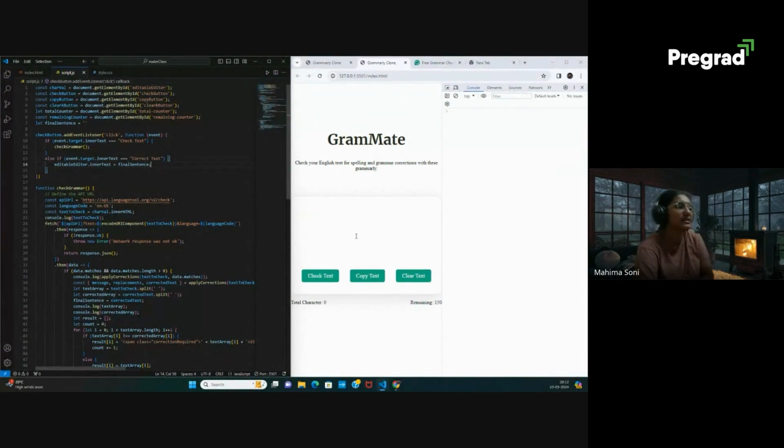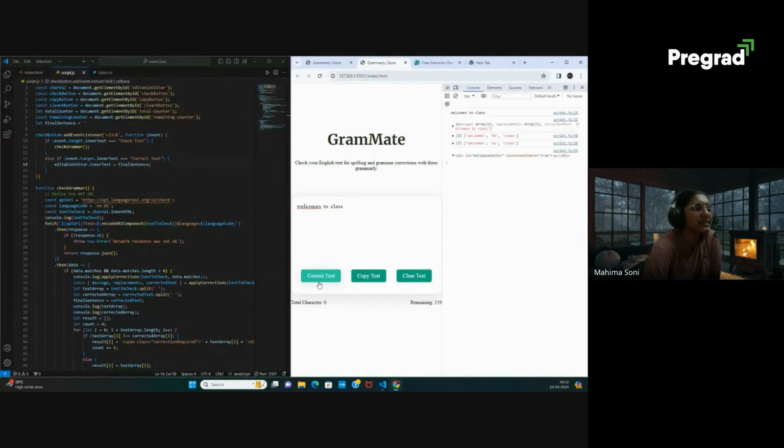Let's go ahead and see if it works. I'm going to say "welcomes to class." I'm going to check text. It says that it is an error. What is the error? This is the error. I'm going to correct the text, and once I correct it, it becomes the corrected version.